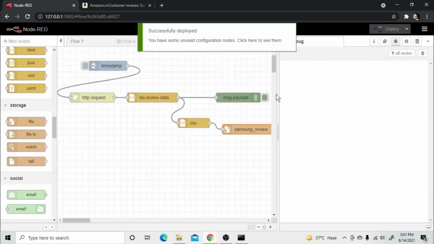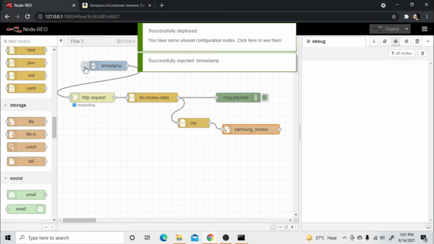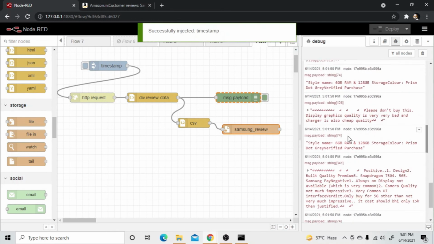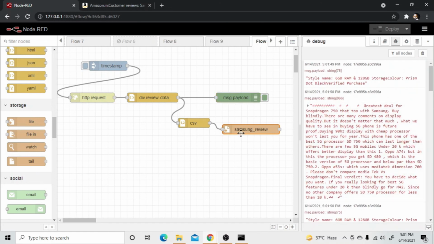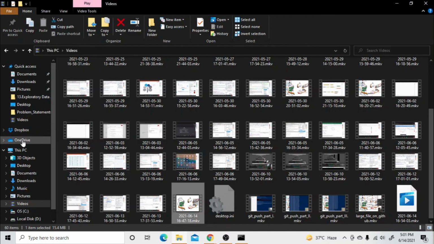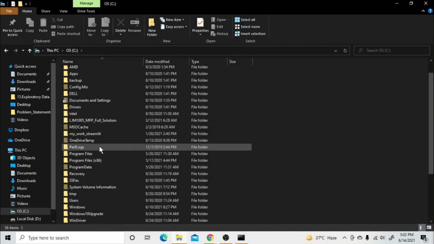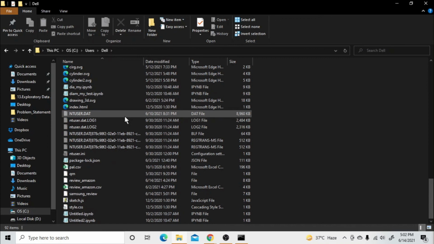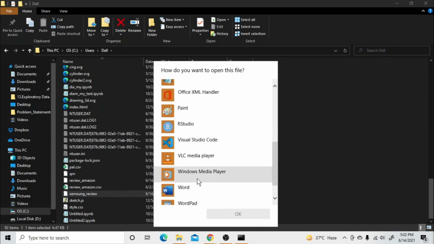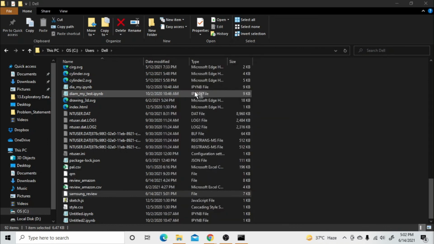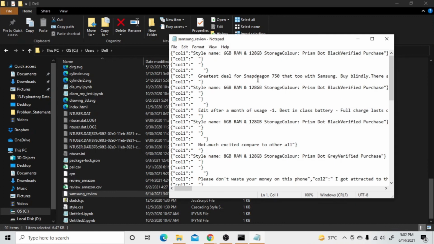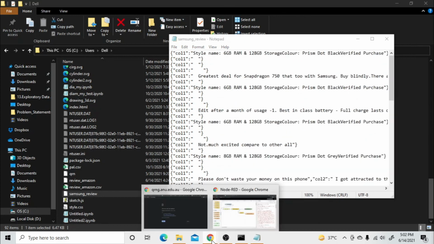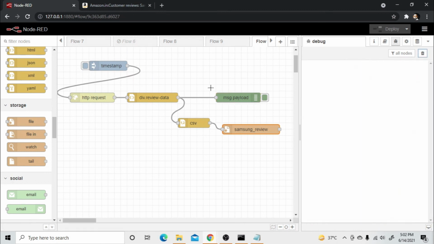And again deploying. So let's inject it. This text data we got will be saved as Samsung review. So let's go to the C drive. By default it is saved in C drive, Users, and your system name, mine is Dell, and we have Samsung review. Here you double click and use Notepad or WordPad or anything; Notepad here. Greatest deal for Snapdragon, the same you got. These are the reviews. This is how we do web scraping using Node-RED and how to save this as a CSV file.